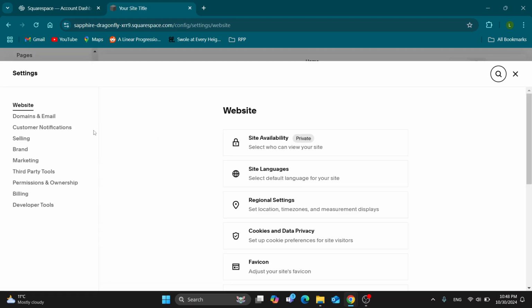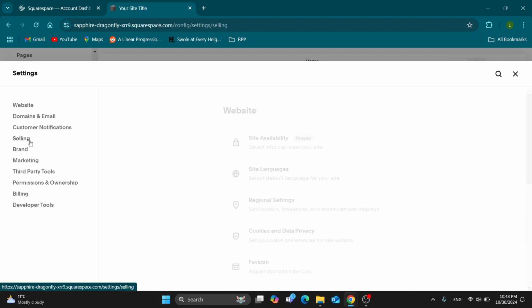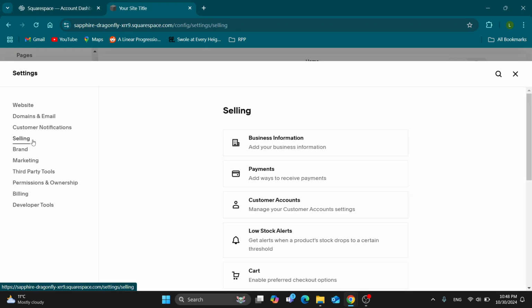And after opening it up, you'll be greeted by this menu right here where you can find all the sections such as website, domains, and so on. What we want to do is find the selling option right here. So click on selling, and after selecting selling guys, you can see that under selling now one of the options is going to be called payments.